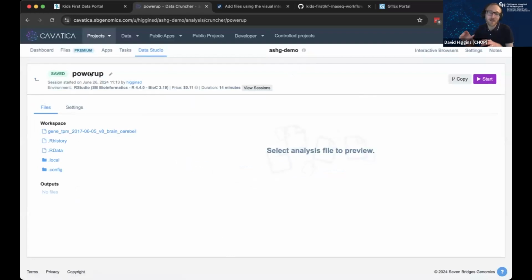Okay, so that's my analysis. I've saved that. I basically said, thanks for letting me borrow your computer, I'm done using it now. Flip the off switch, and so it bills me. That cost me 11 cents to use the computer for that period of time. And obviously it's like the lights in your house: if you leave the room, you want to turn the lights off, otherwise you're going to run up your power bill.